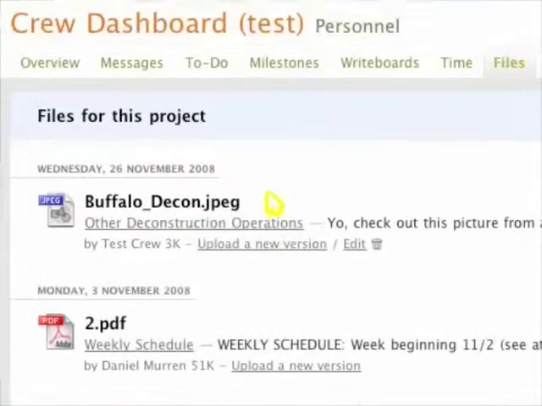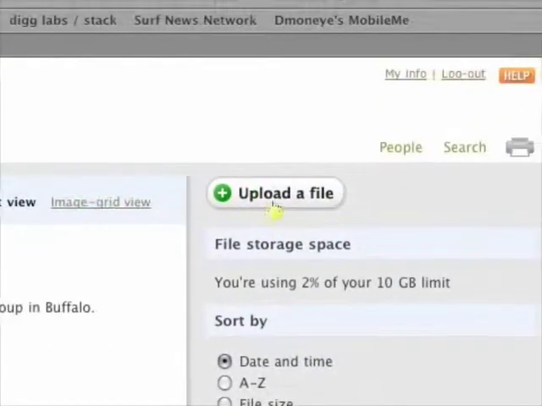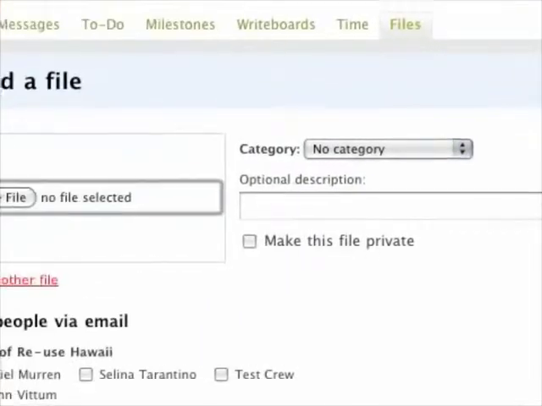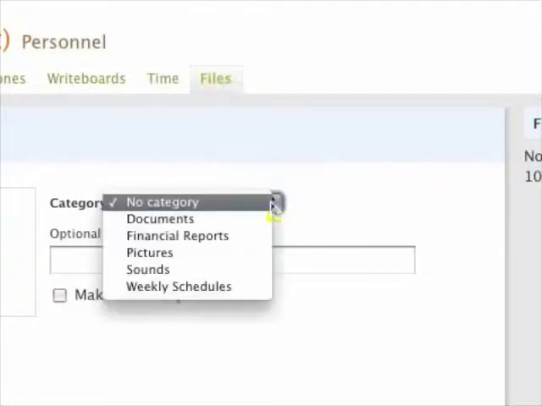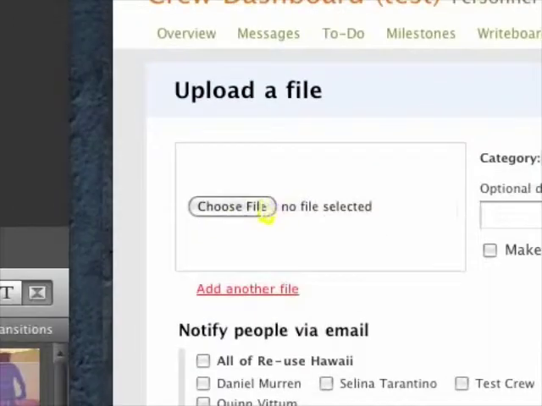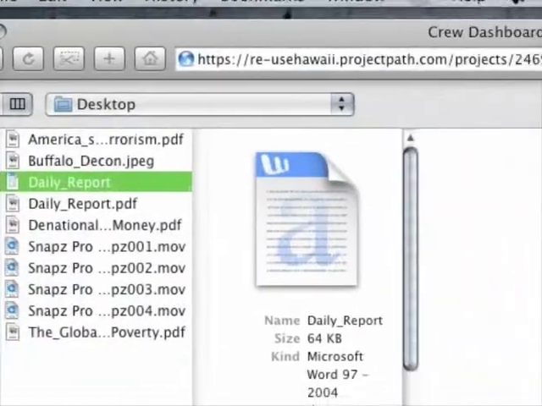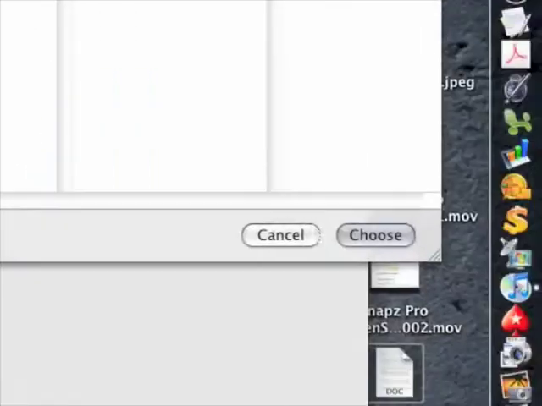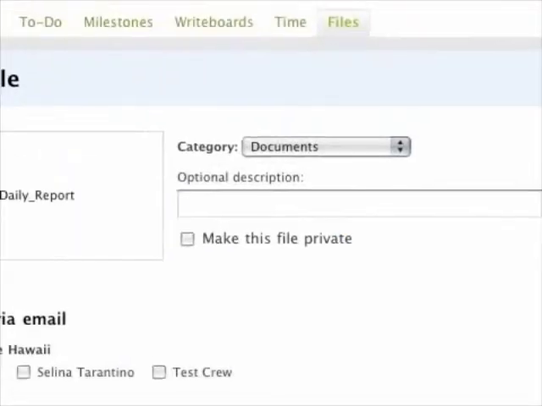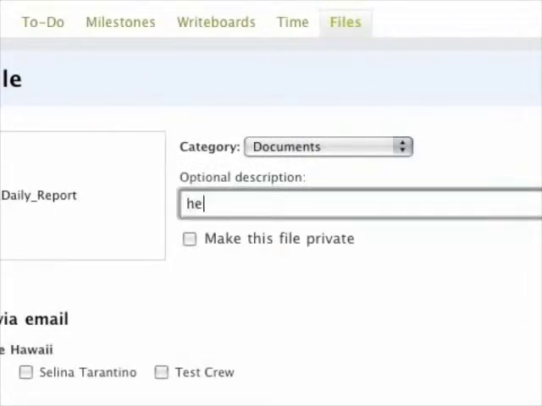So to upload a new file, click the Upload File button. You just need to select the category, and then select the files that you want to upload. This is an example of uploading a Word document. And then you can type a description. And if you choose to give anyone notification of this upload, then when they get the email, it'll have the description that you typed in the body of the email, in addition to a link to the file.